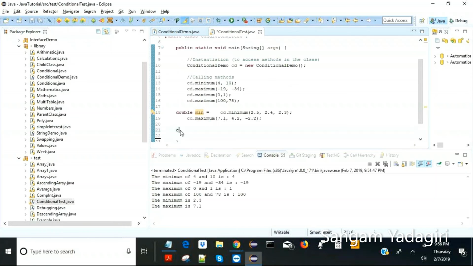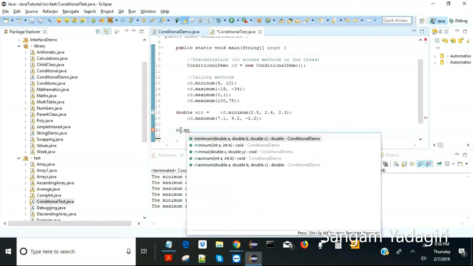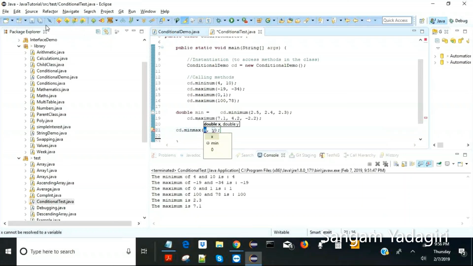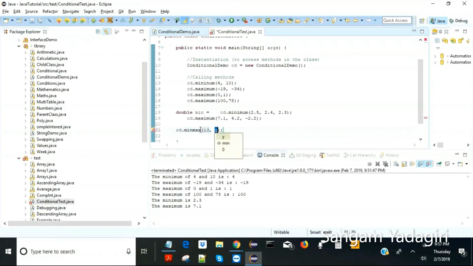Now call min max. Okay, what happened? This is a commonly made mistake. The function I have written, is it coming here? Yes. I thought it didn't save it. Now tell me any numbers. 10. Let's take one integer and one double number, so that we will see if it still works or not.